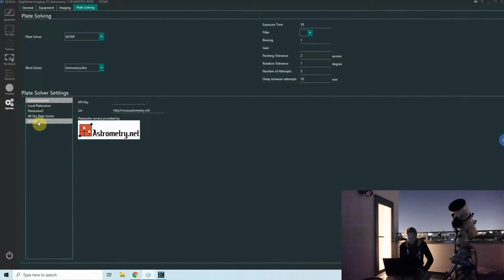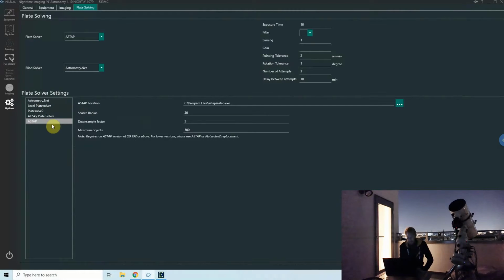And when I look into settings for ASTAP here, you can see the only thing I need to do is put the path to my ASTAP location, which is just you click the three dots and then you navigate to program files, ASTAP, and then astap.exe. That's pretty much it, unless you installed it in a different folder, in which case you navigate to where you installed it. We also have things like the search radius, the downsample factor, and maximum objects. You typically don't need to touch those.